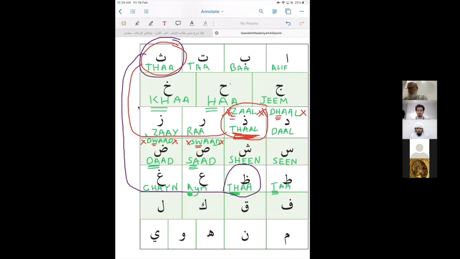Ahsant, Brother Suhail. Alif. Ba. Ta. Tha. Jim. Ha. Kha. Dal. Zal. Ra. Zai. Sin. Shin. Sad. Dad. Ta. Za. Ayn. Ghayn. Ahsant, Brother Muhsin. Alif, Ba, Ta, Tha, Jim, Ha, Kha, Dal, Zal, Ra, Zai, Sin, Shin, Sod, Zod, Ta, Tha, Ayn, Ghayn.